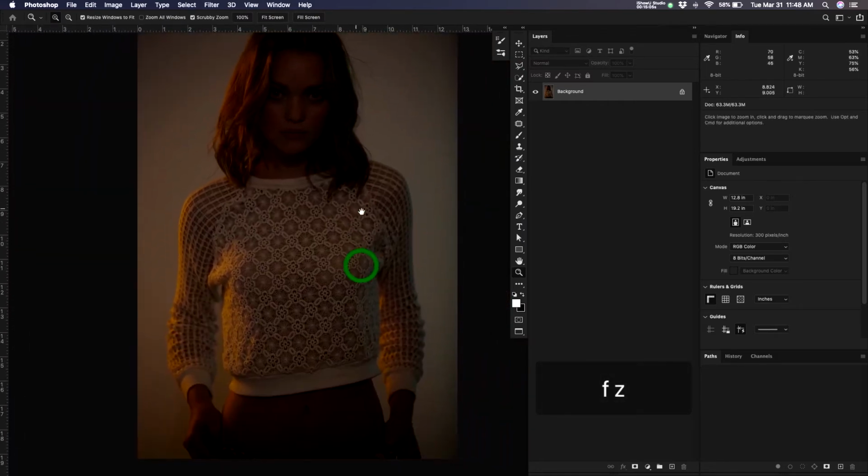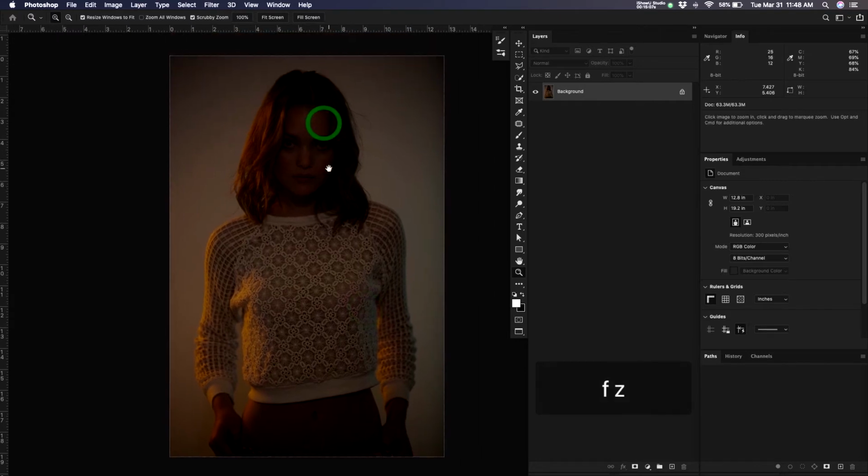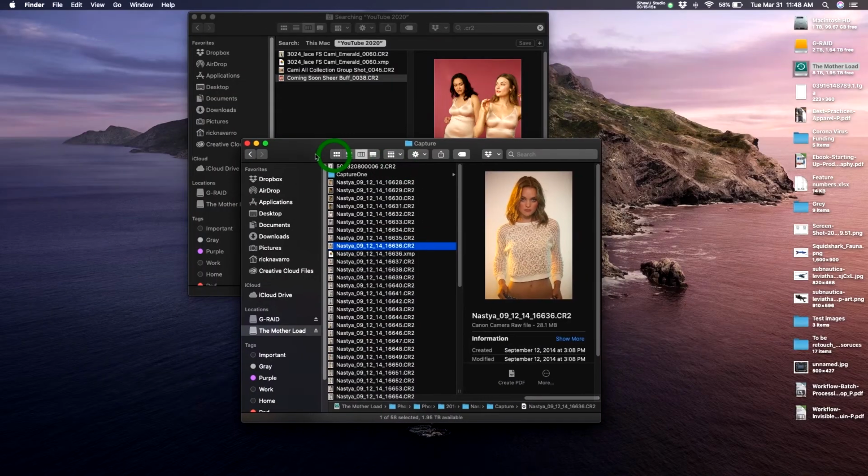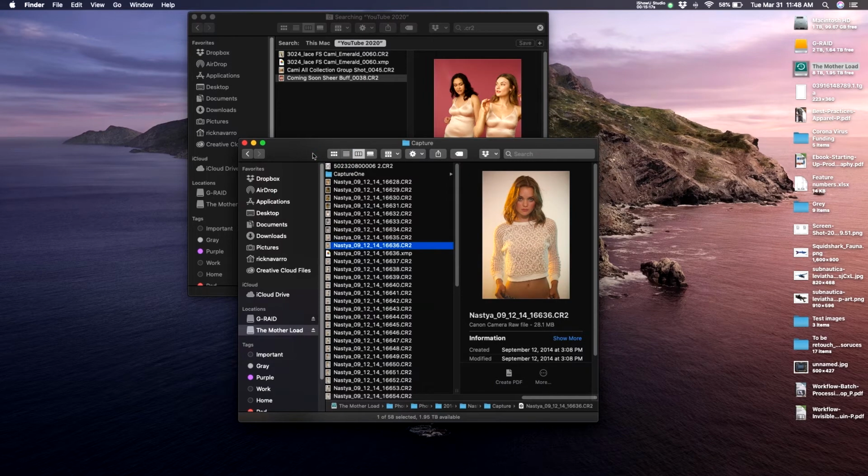So this is why I have to be 100% sure that I am in a place that I'm happy with in my raw editor before I open it up in Photoshop, because once I do that, then I've got a different problem. Now, when I go to save, I'm going to save that as a layered PSD or a layered TIFF, so that way I'm not messing with the raw.